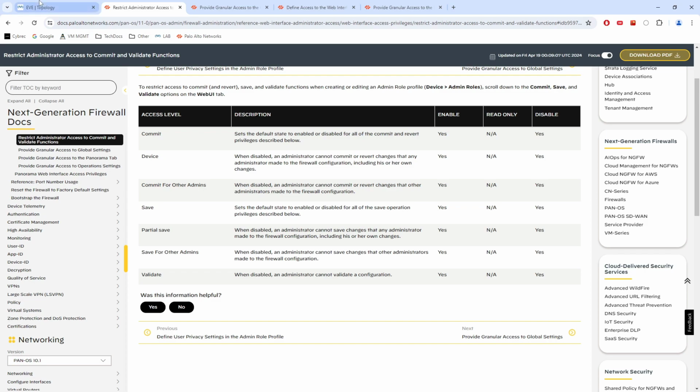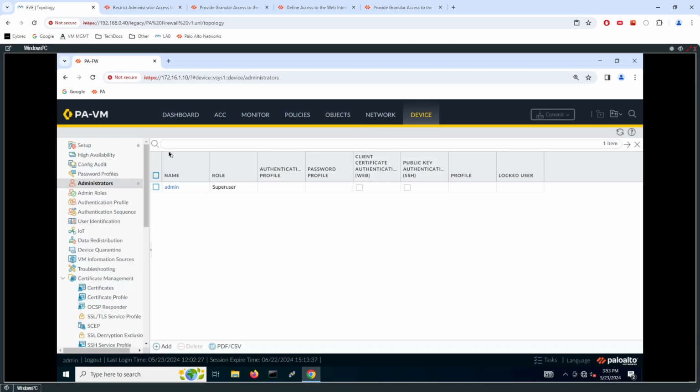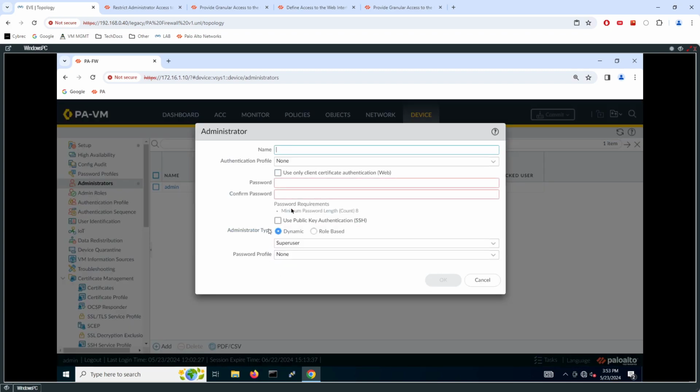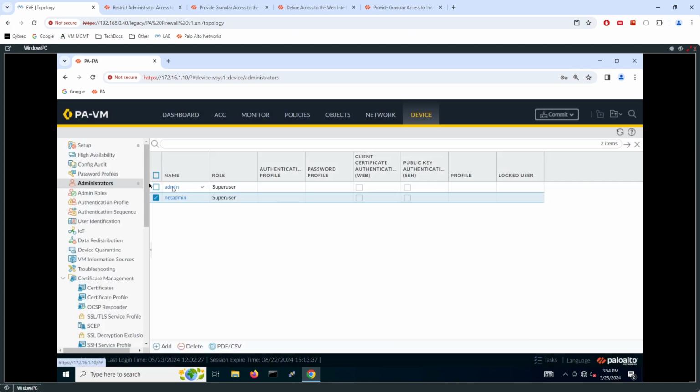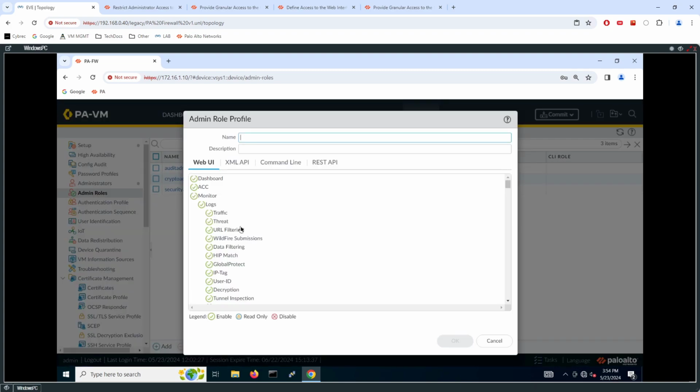Right, so maybe let's quickly take a look at this. Let's go ahead and create an admin account. I'm going to go to Device, Administrators. Let's create a custom admin account, net admin. Before I build this account, let's create this net admin and give it a password. And let's now go to Device, Admin Roles, and try to implement RBAC for this administrator.